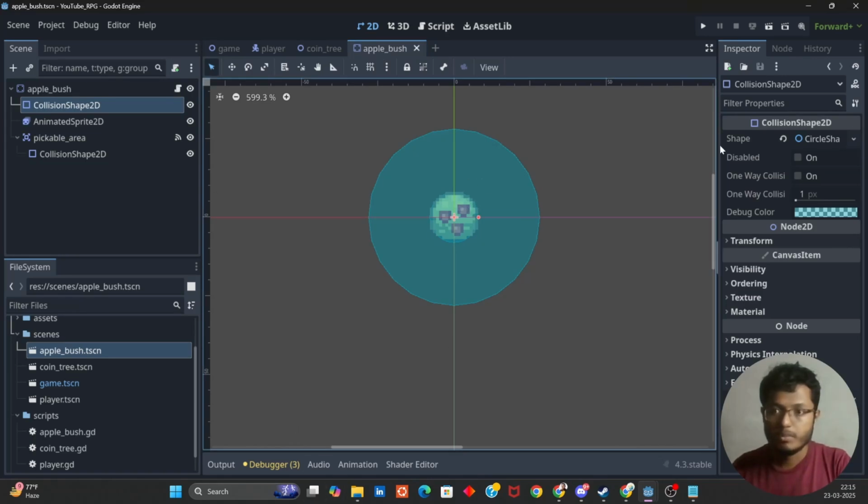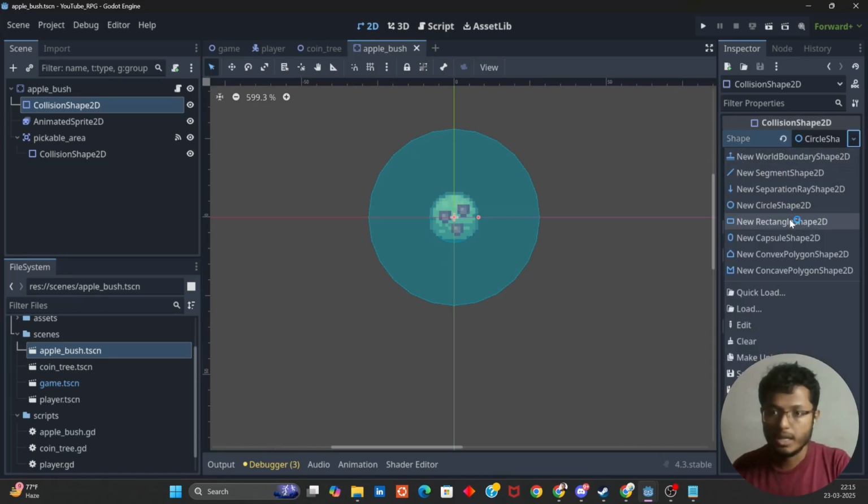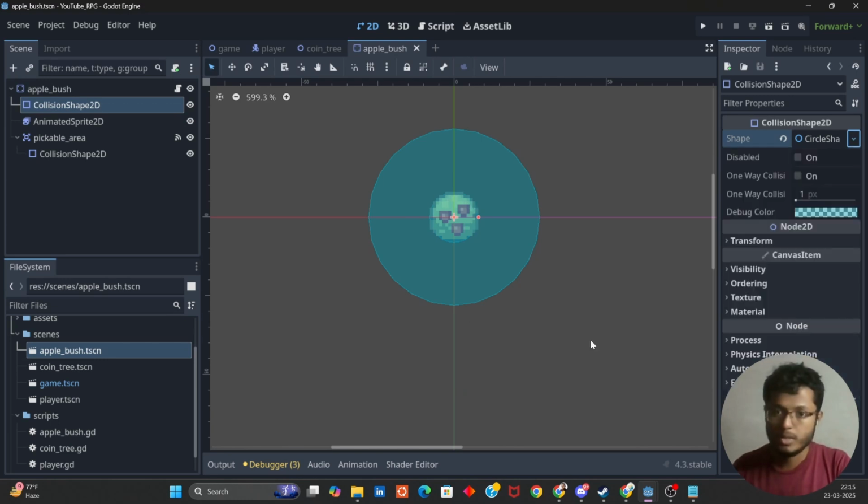So here we have a circle shape. Instead of a circle shape, we can just take a rectangle shape and leave the top part out. Then we can also stand behind the collectible bushes. So this is really very simple. You should try it on your own.